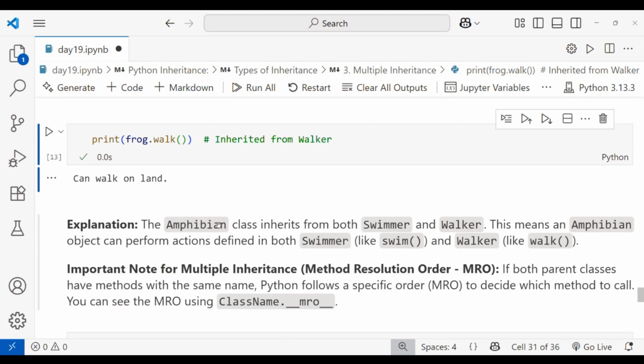The Amphibian class inherits from both Swimmer and Walker, and this means an Amphibian object can perform both actions: it can take a swim, defined in Swimmer, and it can walk, defined in Walker. This is the beautiful thing. And an important note you have to remember: for multiple inheritance, the method resolution order will be followed.